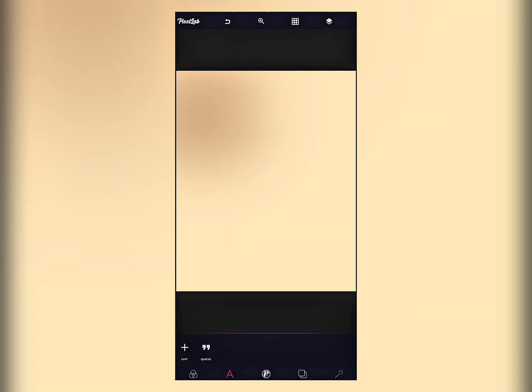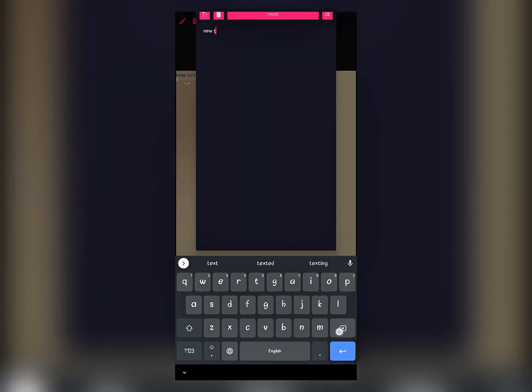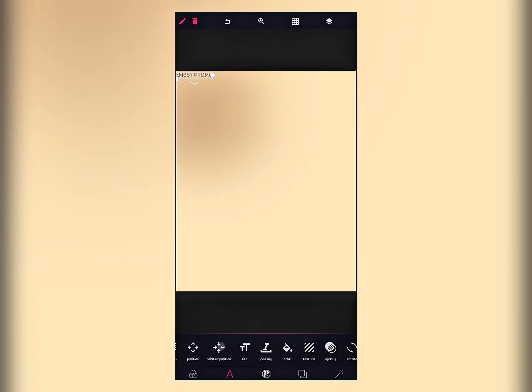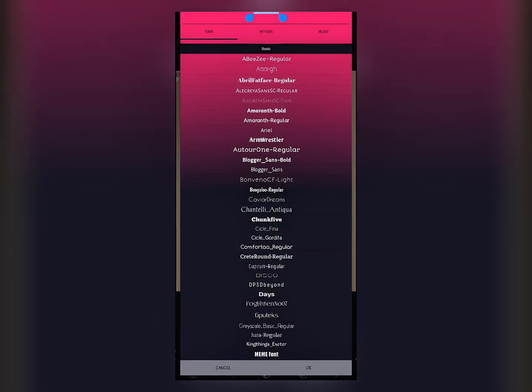So moving on, let's create our text. You come to text where we have E here. You click on the plus icon to create a new text. Click on the pencil icon, which is the edit tool. Then we're going to be changing this to Ember Promo. We'll click on OK, and then we'll go to font. The font we will be using for this is Metropolis Bold, which is available already in the Pixellab DG.